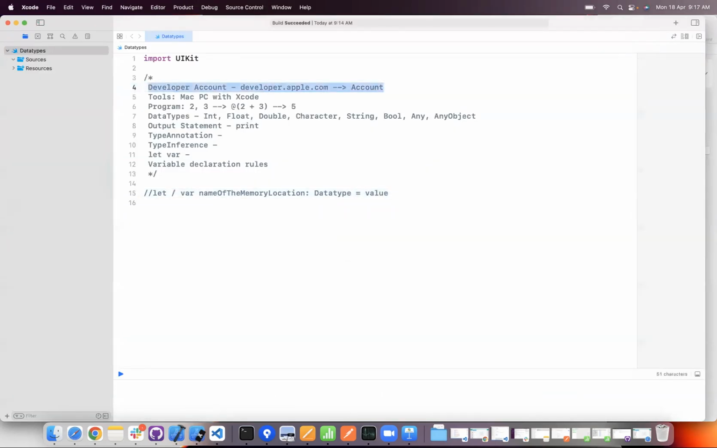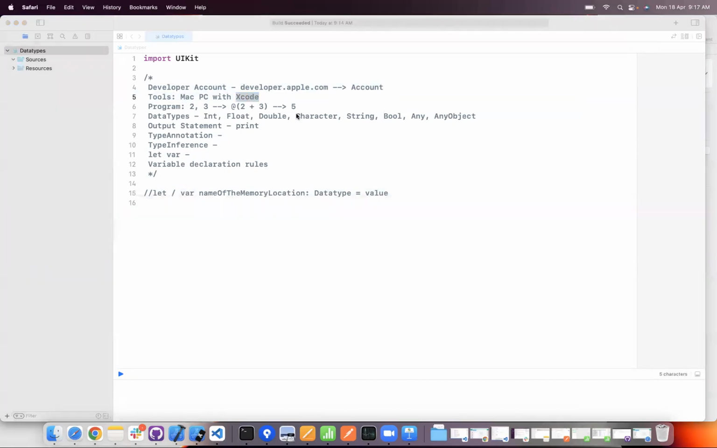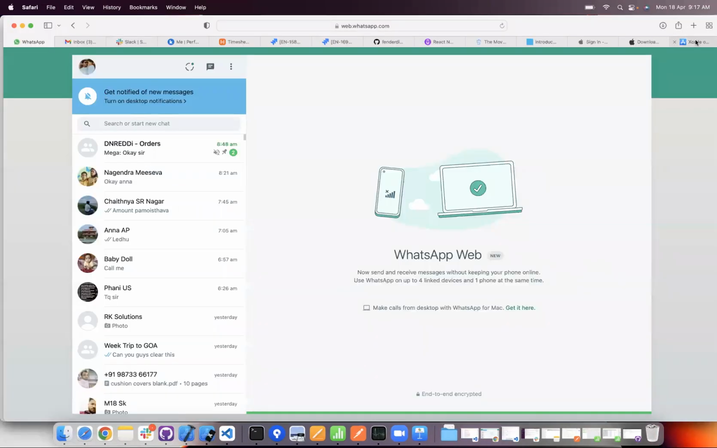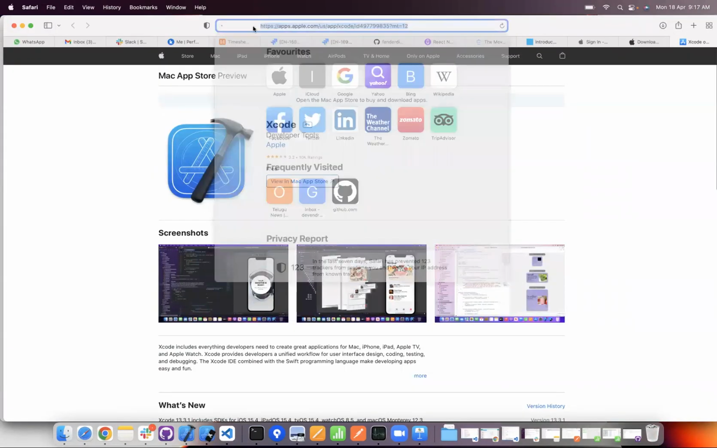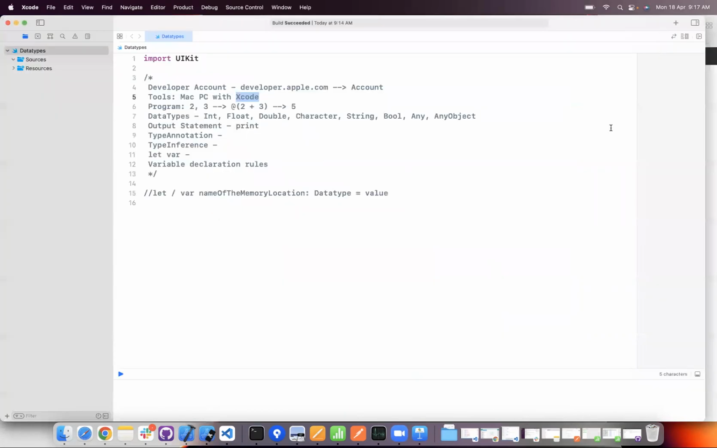We need to have a developer account, which is free of cost. You can create one at developer.apple.com under the account tab. It requires you to enter credit card or debit card information, but does not debit any amount. And you need a tool, which is a Mac PC with Xcode. Xcode is a free tool and pretty straightforward to install. Let me show you that as well. Here is Xcode. You can search on Google and download this. If you don't find Xcode, you can comment in the comment section so that I can make another video.